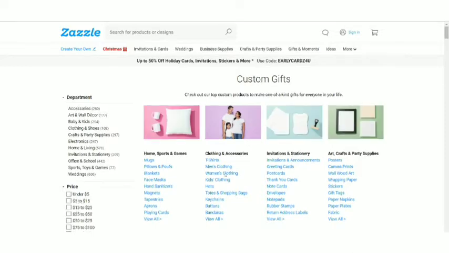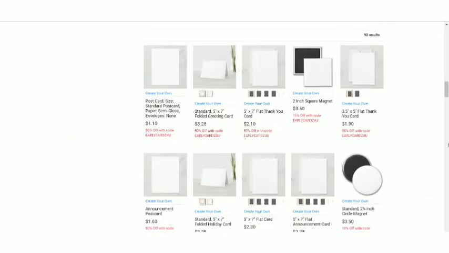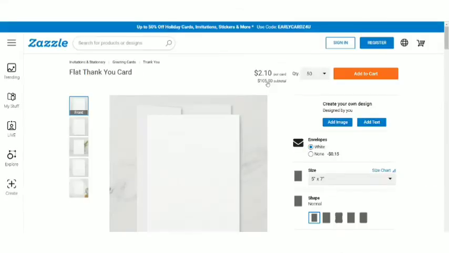Now you're going to see a bunch of options over here, whatever kind of product you want to create. But I think I'm going to go with the greeting cards. So just scroll down. Well, I'm just going to pick a thank you card. You could even prepare a Christmas card, Thanksgiving card, whatever card you want to prep. You could very well go further and make that kind of card.